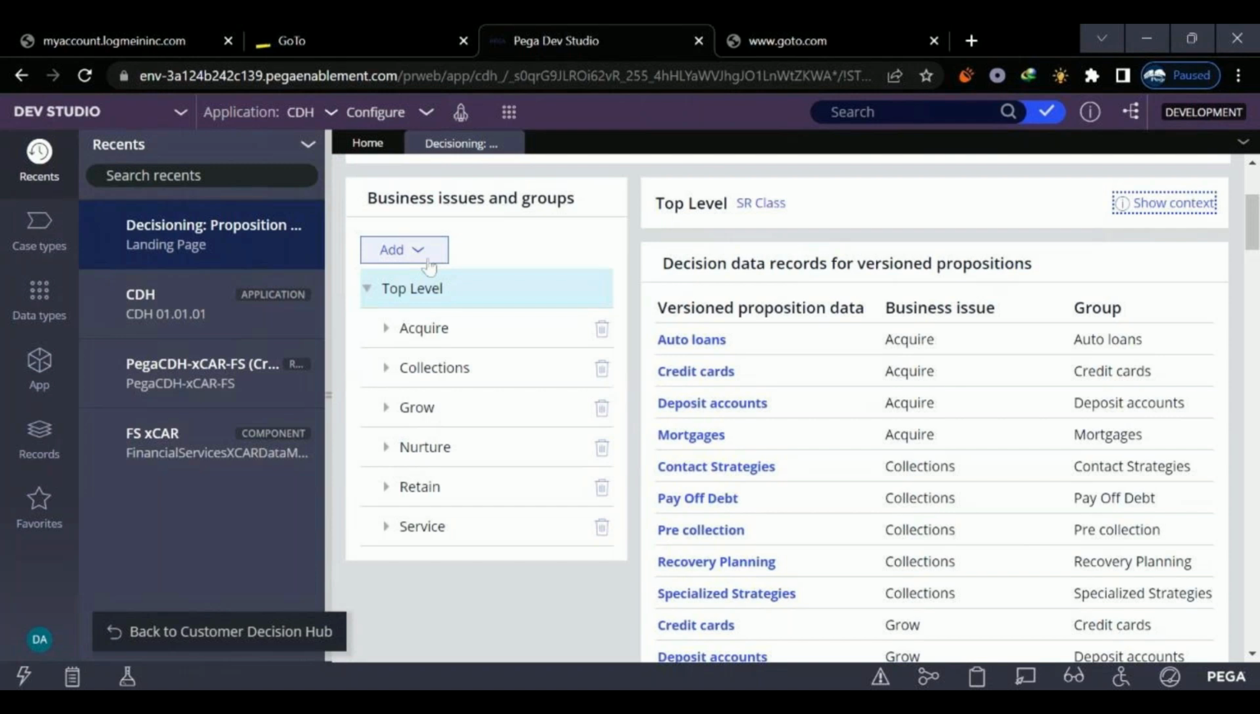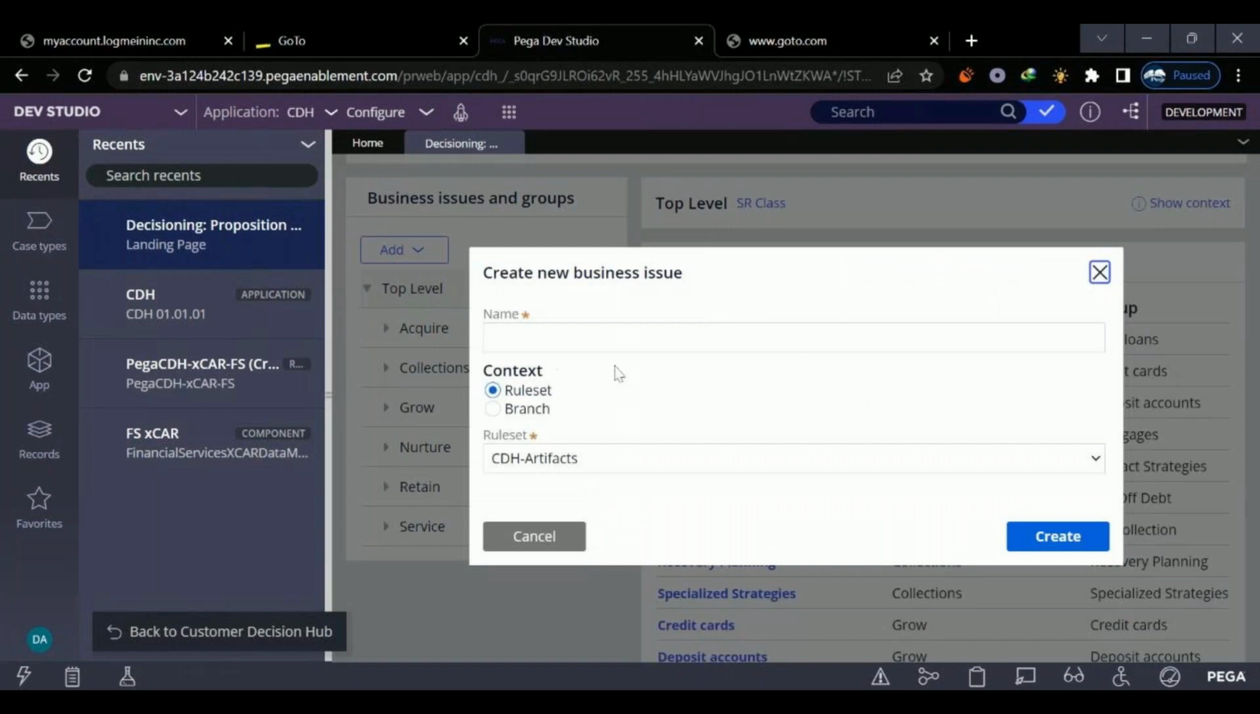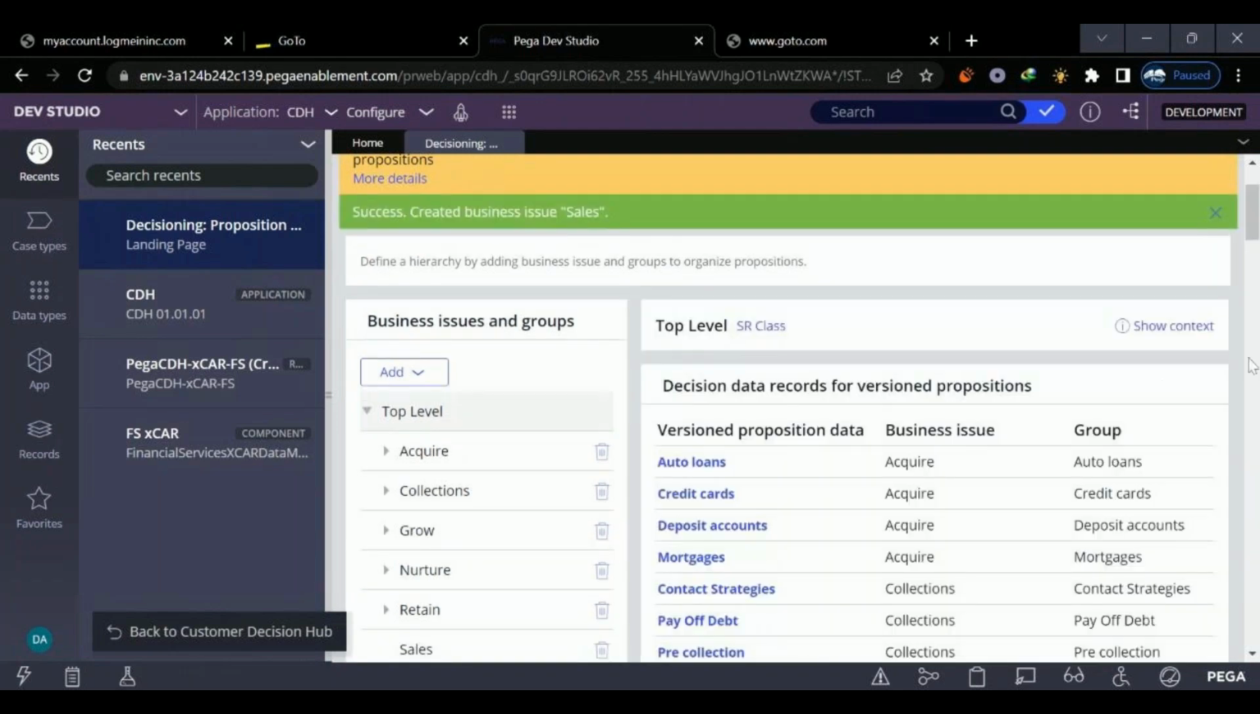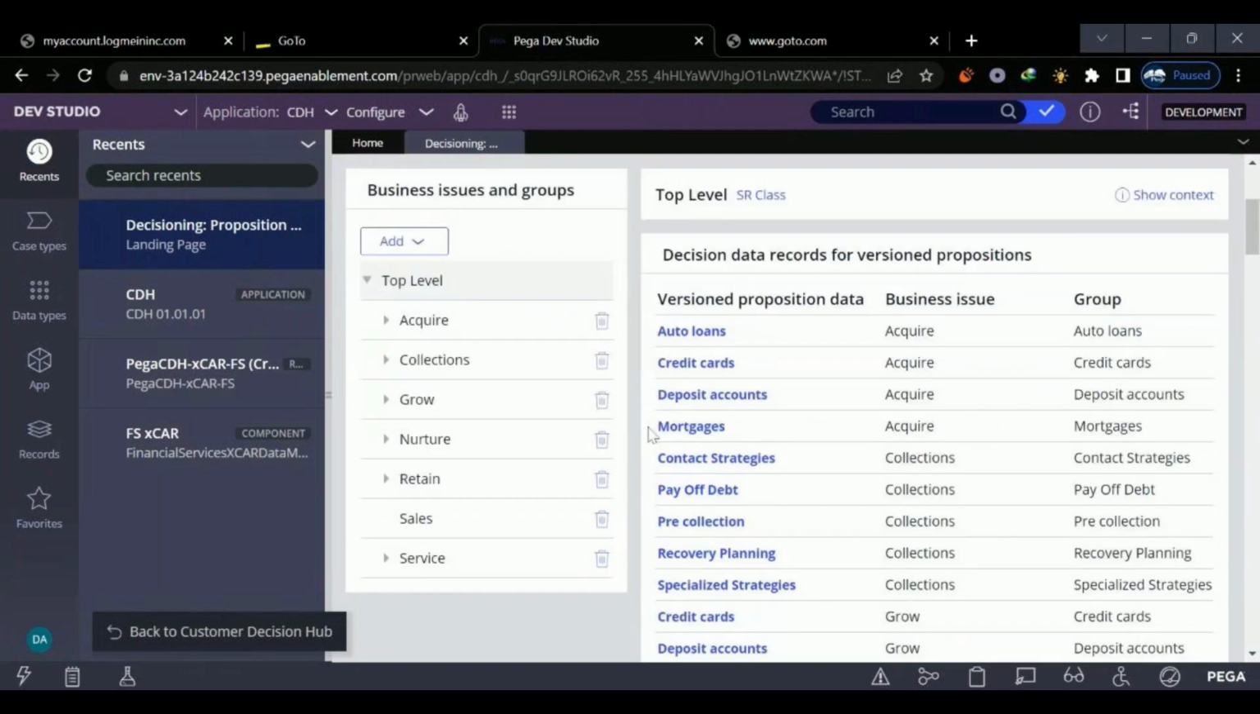What you do is click on add, then click on new business issue. I'm giving the new business issue name as sales. Then I select the rules rule set. You don't need to select artifacts. You can just create in rules rule set. Generally strategies you will keep in artifacts. So I'm creating the business issue as sales in rules rule set, and I click on create. So now my business issue is created, which is sales.